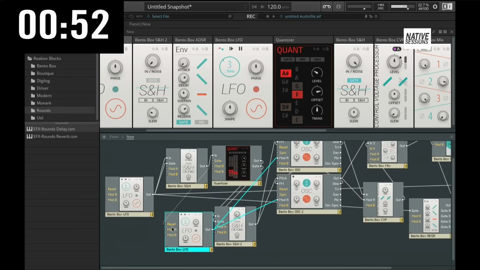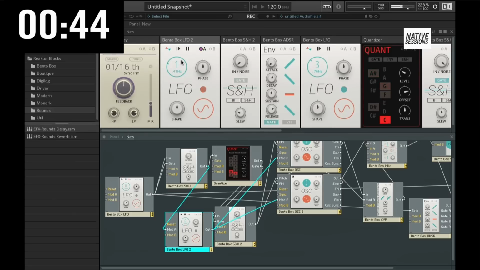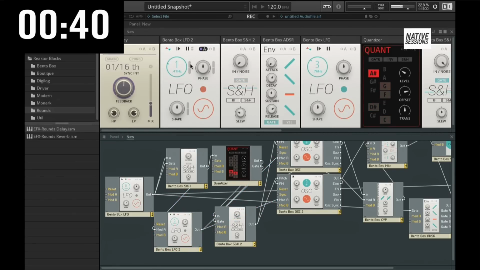Fifty-four seconds. Oh, good. Doing all right here. Already a really beautiful sounding patch, I have to say. Thank you. Forty seconds.